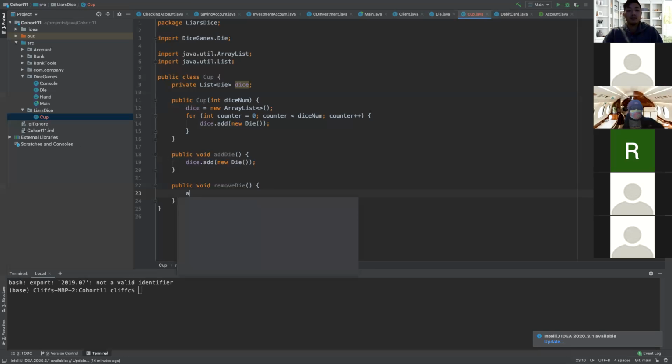So in this case, we're going to do dice.remove. In this case, we're going to do dice.size - 1. And this will give us the index of the last die. So we can do that. We can also just say, you know what, just remove the first element by just doing 0. And this one would require less math.